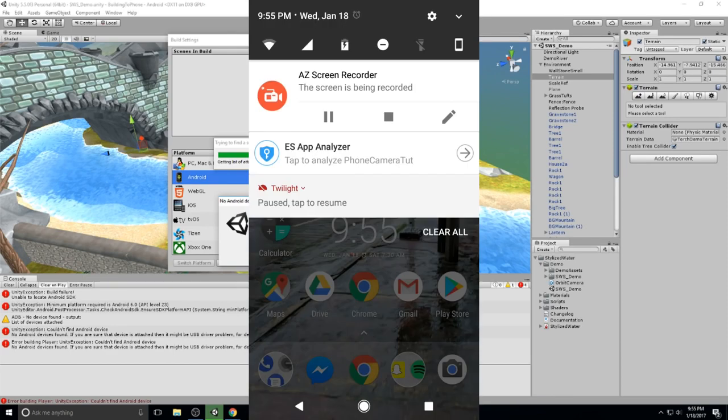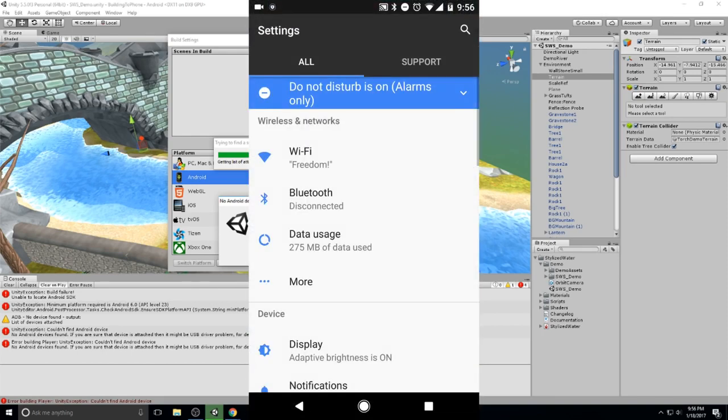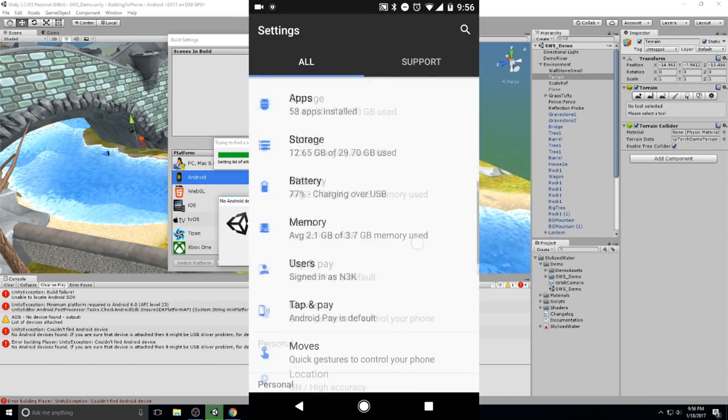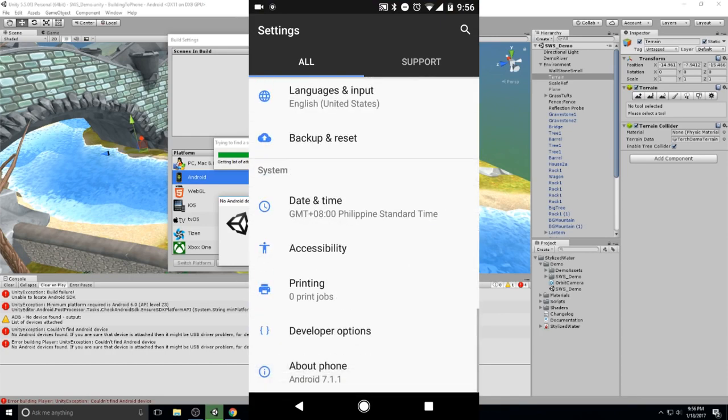And I'm going to go under settings. Depending on which Android version you're using, mine is the newest one. So that's what I need to do. I'm currently connected on this Wi-Fi. Let's go down to the About phone section at the very end here.